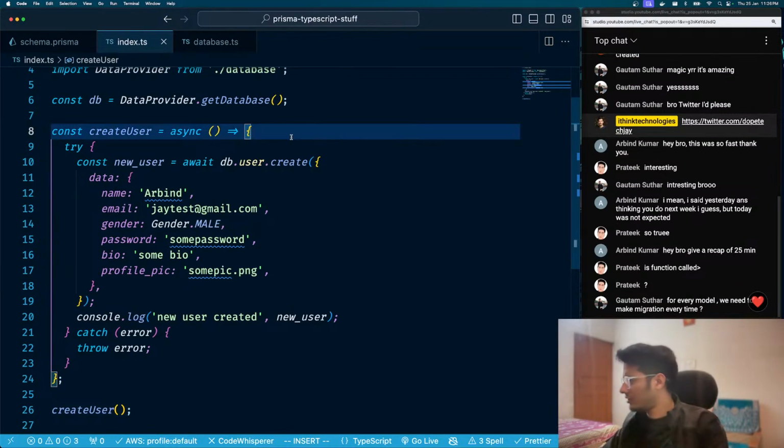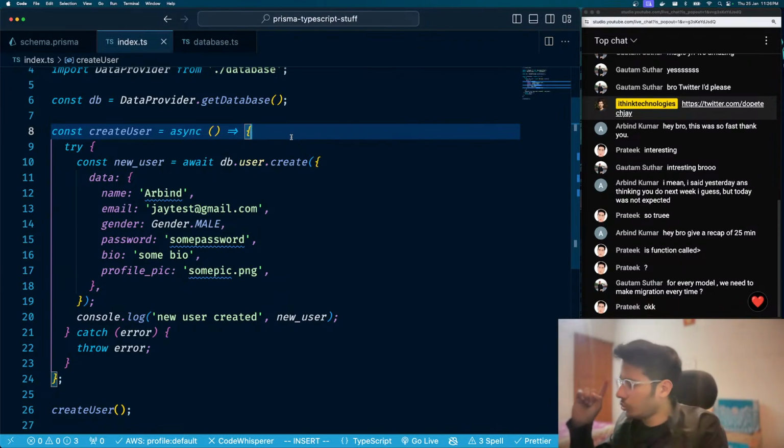Hey, what the hell is it? For every model, do we need to make a migration every time? No, Gautam, you can create 3 different, 10 different, 100 different models at once and create one migration. You create a migration when you change your schema. So no matter how big the change is, you can do it at once.